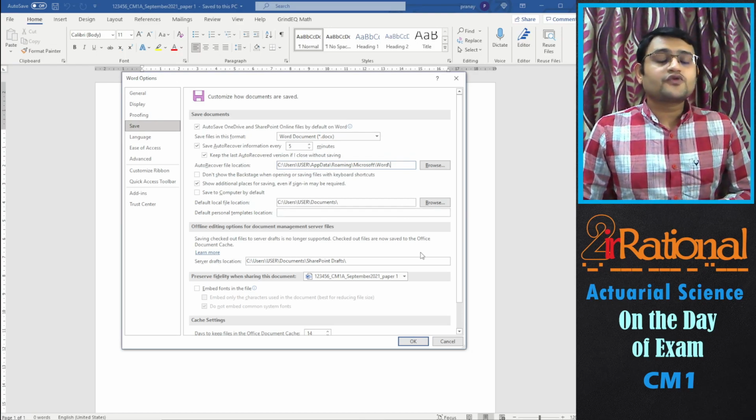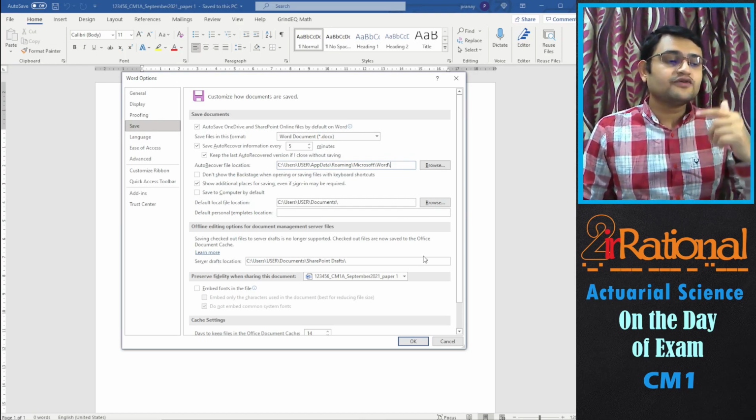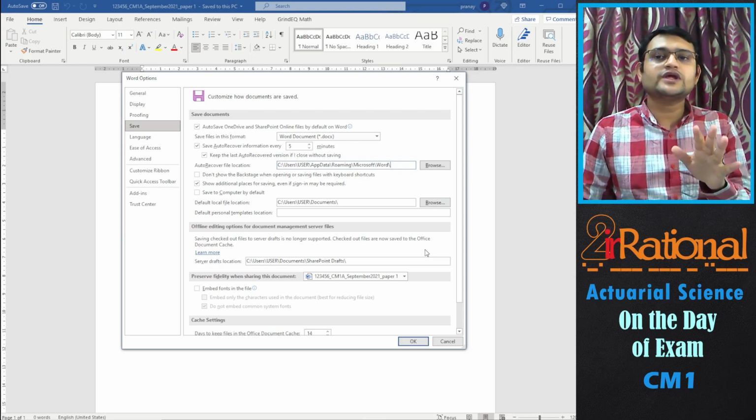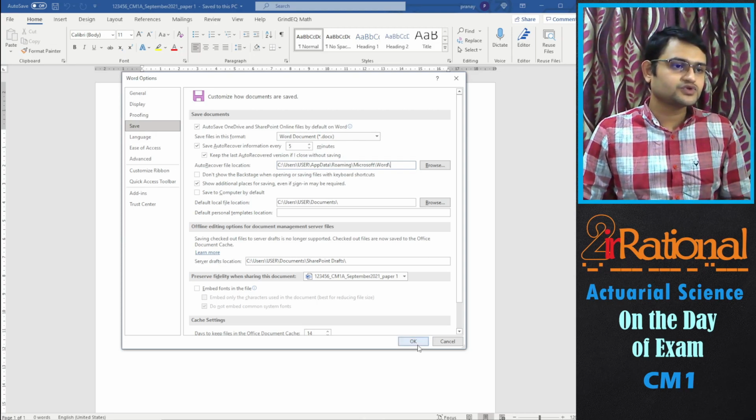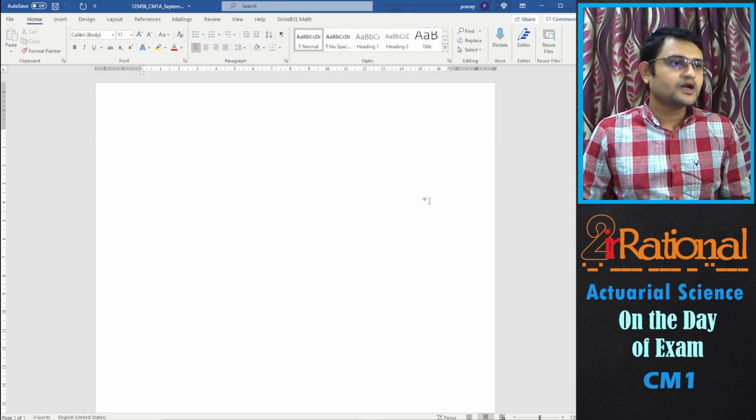Okay, but of course you should also keep on saving the file. You should practice this. After every 2 minutes, 3 minutes, press Ctrl S and save the file. Okay, so I'll press OK here, and I am ready with everything that I need to do before the examination.